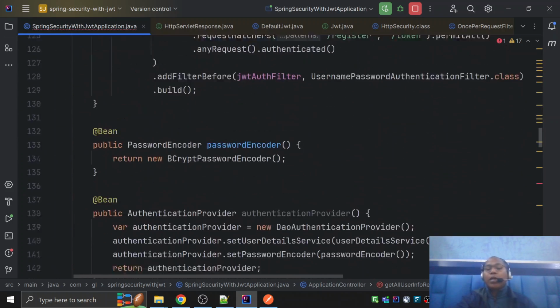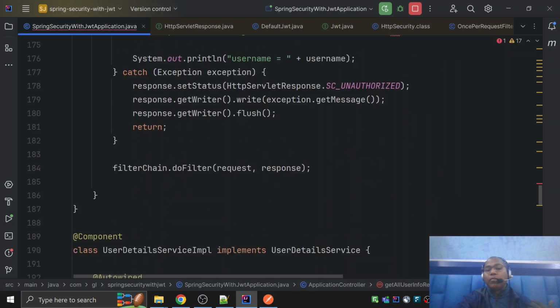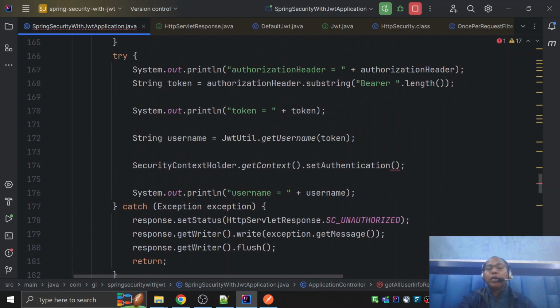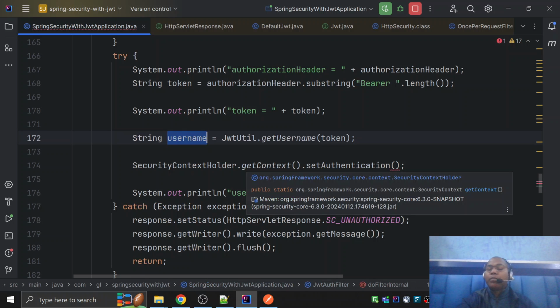So the question is, whenever the filter receives a user, we need his role from here, so that Spring knows this user has this role. But from this token, how can we get all the roles, because we have not added the role to the token? The roles exist in the database. So that means from this username I have to get the complete roles.